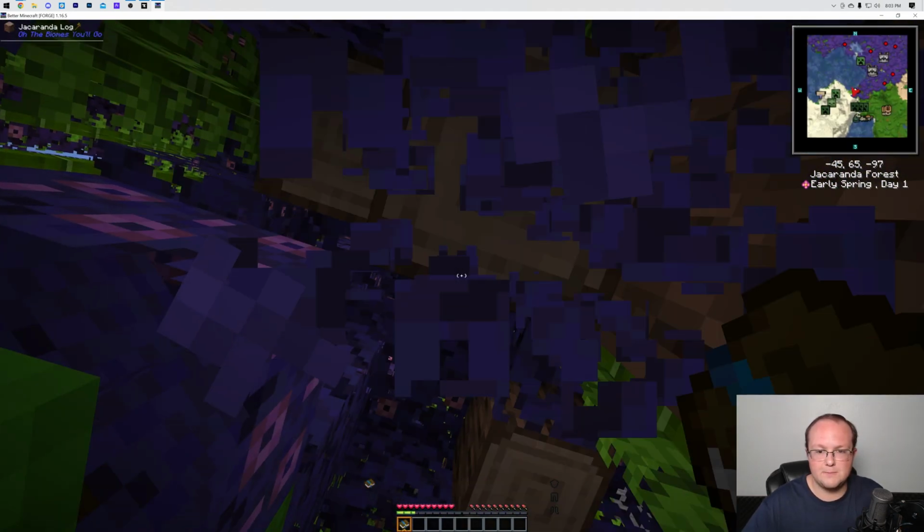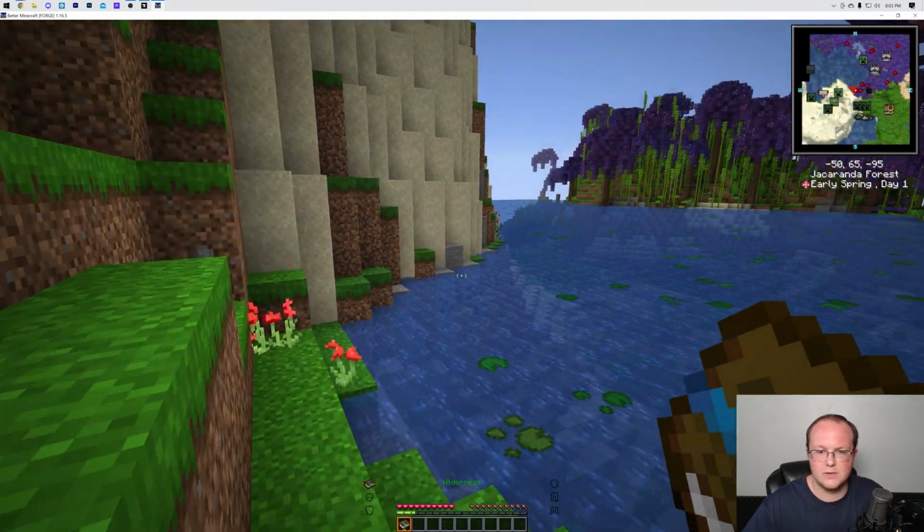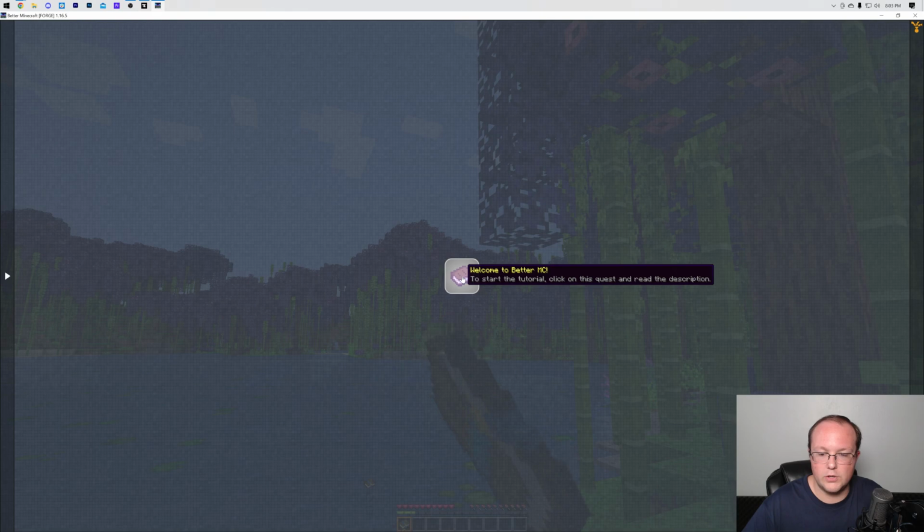Obviously, we've got the quest book here. Why is it that I always spawn directly under a block whenever I spawn into a new world in Minecraft? Wow, beautiful new biome to get us started.